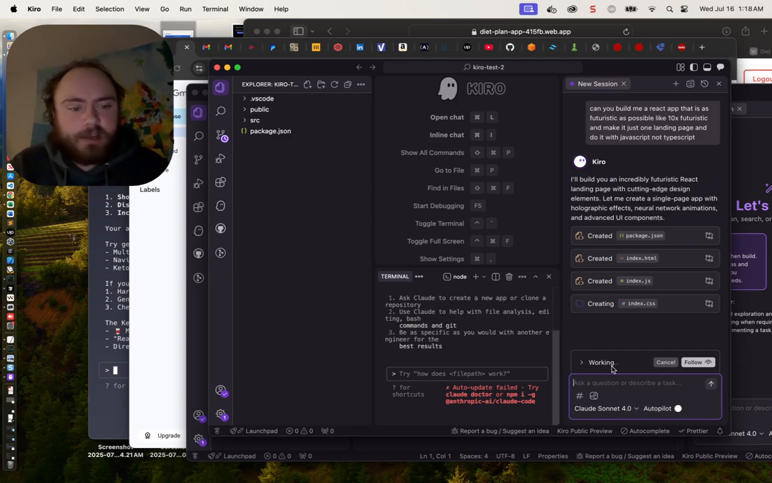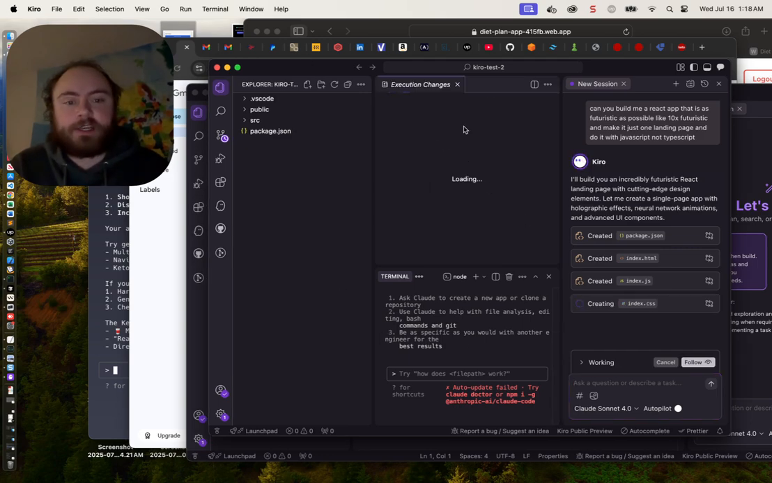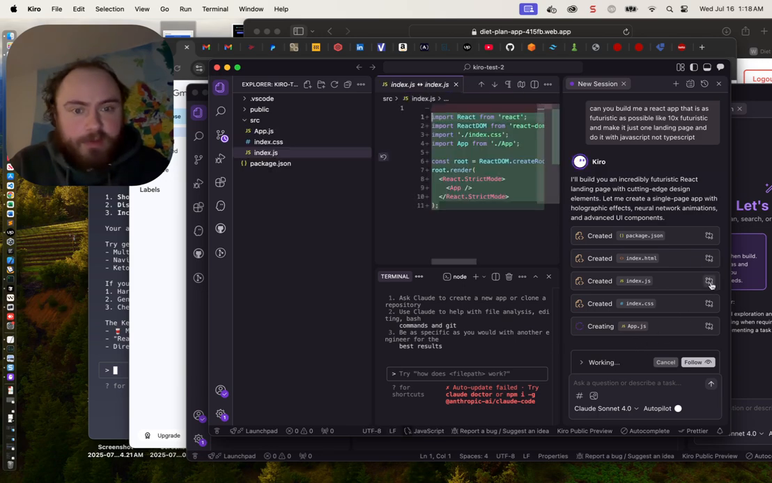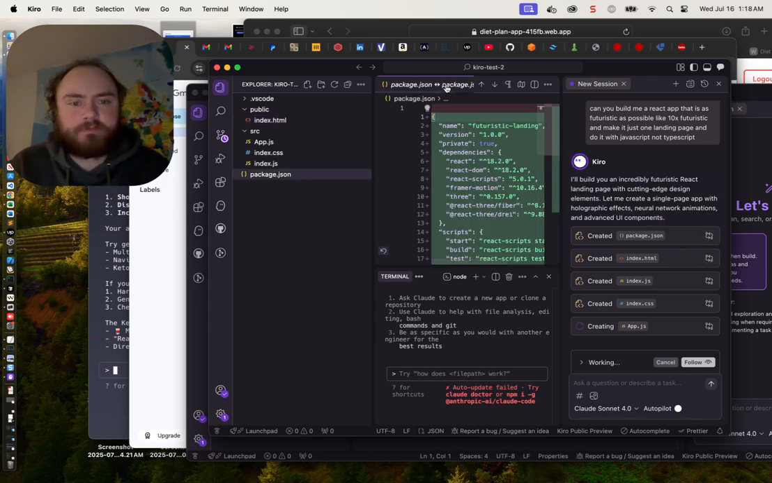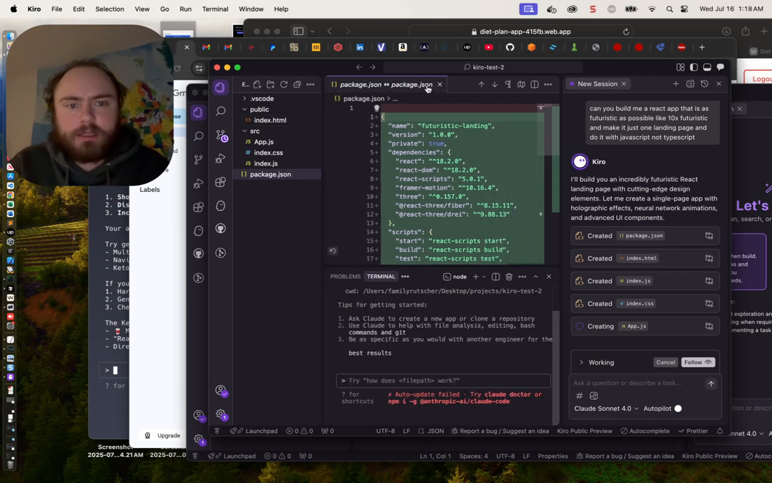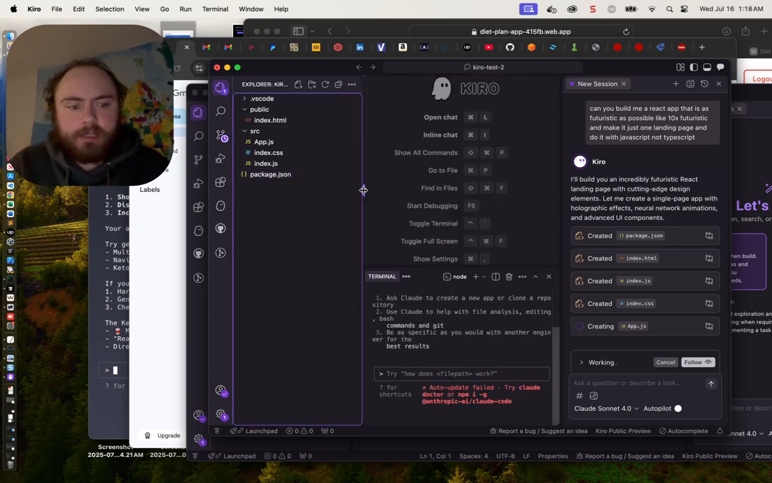So let it do its thing here. You can follow along. If you go here, you can see the execution changes. So you can see it doing its thing, and what files are changed, the diffs for each file, which is nice. It has to load here, and then it's also going to give you the option of saying yes or no to certain things, or at least I think it will. You can revert, or you can view the diff here, so you can see the changes, which is nice. Yeah, and then close that. Let it do its thing.